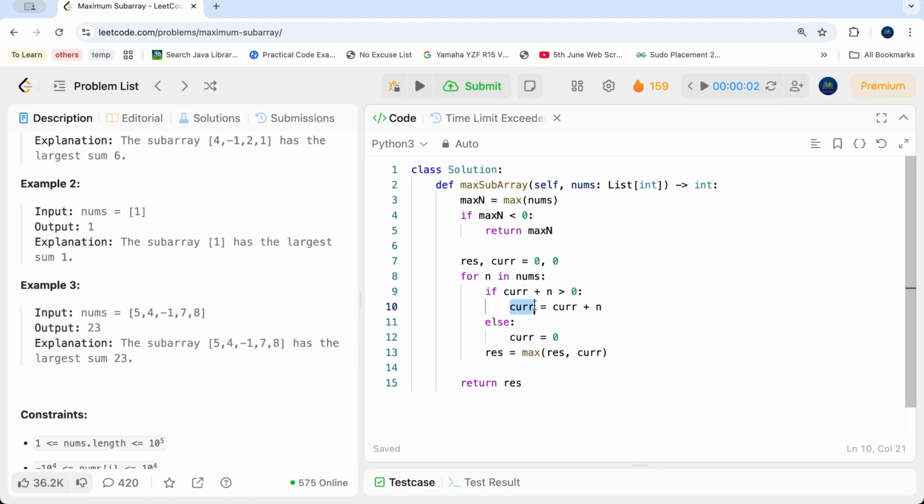you will say that your current is equal to current plus n. You are going to include this n in your current subarray, else you are going to reset the value of current to 0. And result will always be the maximum of your own result variable and the current subarray sum. And once you are out of the loop, you can return the variable result, and this is going to pass all the test cases.